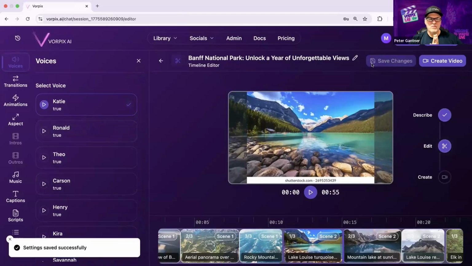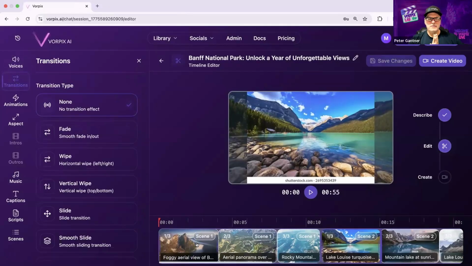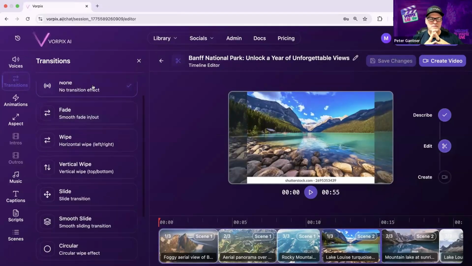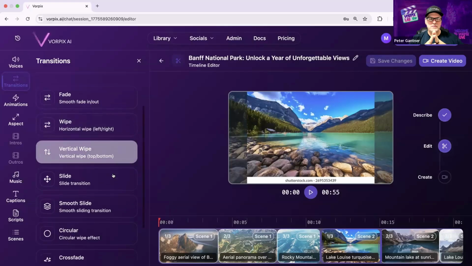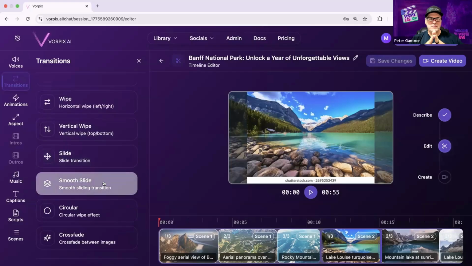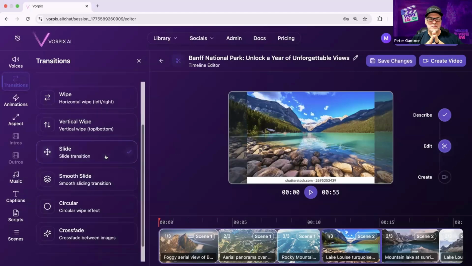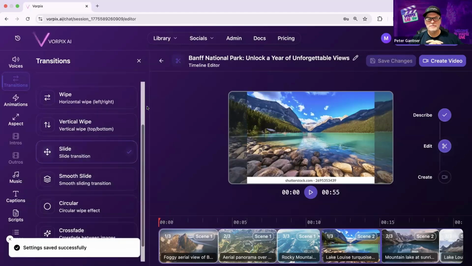And I'm going to save those changes and go over to transitions. This is going to be the transition between each of these scenes. So we can either have none, we can do a fade, a wipe, which is left to right, vertical, top to bottom, slide, which is going to be left, right, top, bottom, in between each scene, and then a smooth slide, which is the same, just a little bit slower, circular, or a crossfade. I'm going to go with slide and save my changes there.